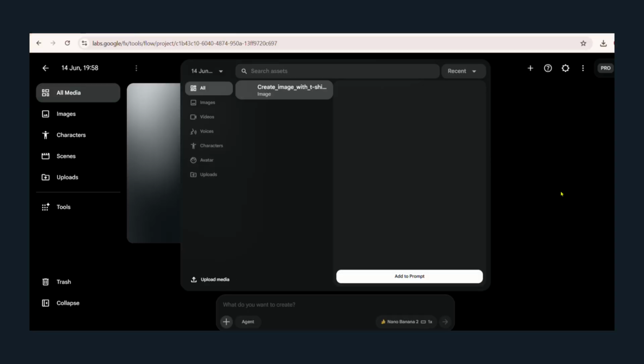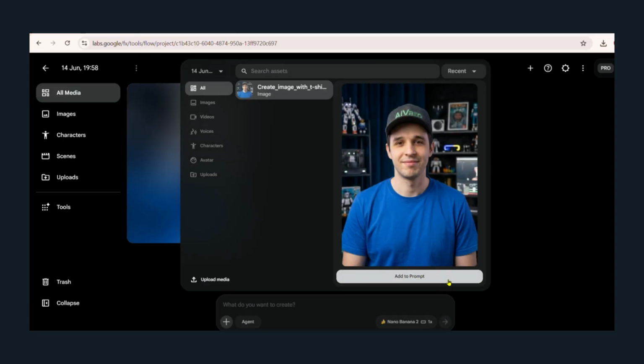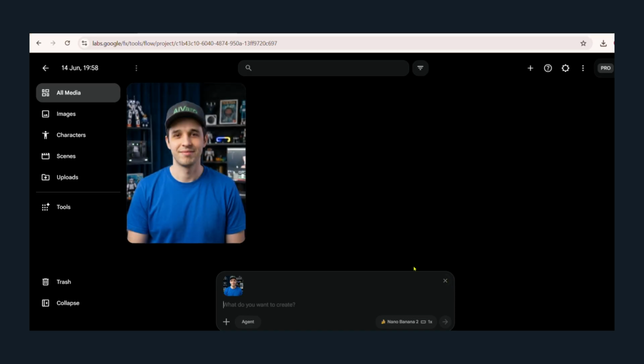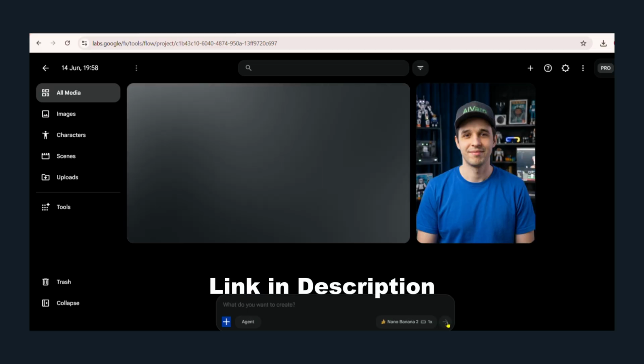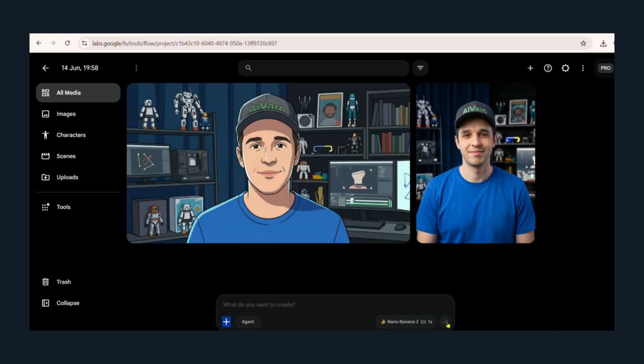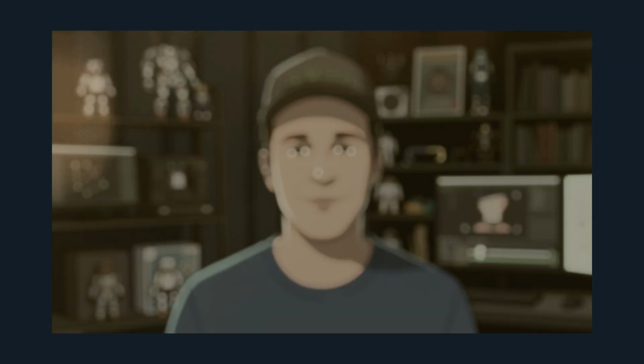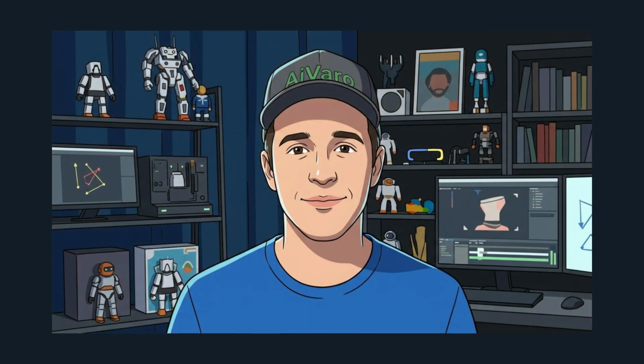Now, let's create our character right here in Flow, using the text-to-image prompt I mentioned earlier. Again, you can find that exact prompt linked in the description below. Let's hit generate. And boom! There you go. Our animated character is ready, and the quality looks absolutely stunning.